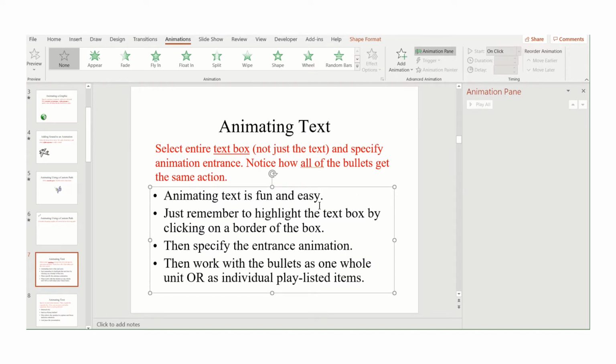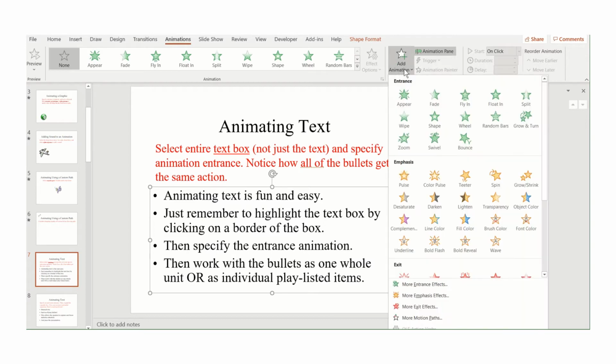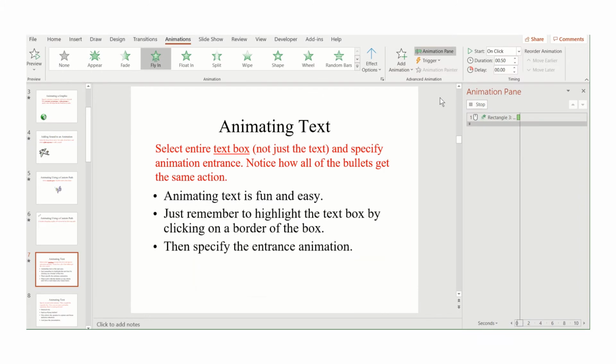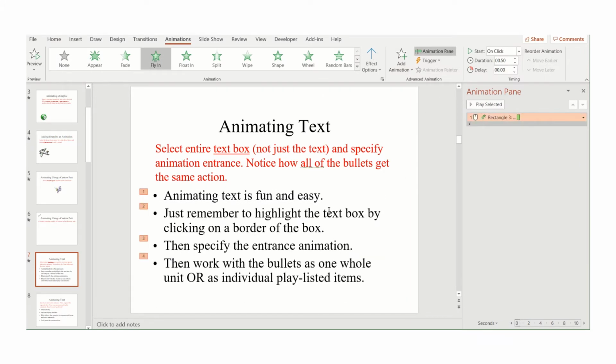It was subtle, but did you notice in this display that when I clicked into the box, it's a dotted line? When I click on the outside, the outline of the box, it becomes a solid line. So dotted to solid. Now, go ahead and add the animation. I'm going to say fly in. And right now, on my display, it looks like it's all popping in at the same time.